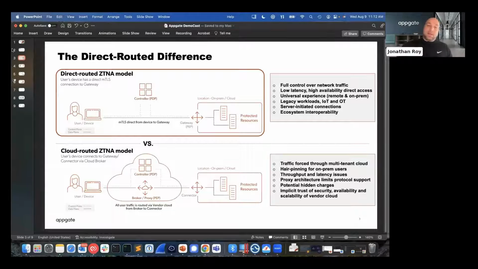Direct routed means our platform can live within your existing security boundary. I'm talking the control plane, the data plane, the management plane. There's no need for user traffic to go to an Appgate cloud before it then goes to your infrastructure. So when you're looking at zero trust access, really understand where your data is going. There's a lot of advantages to a direct approach. We can have full control over how that user's traffic is routed from the user device to your environment.